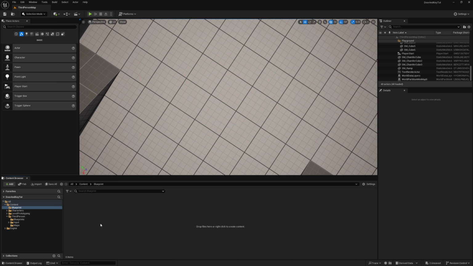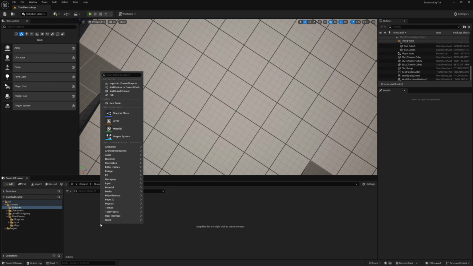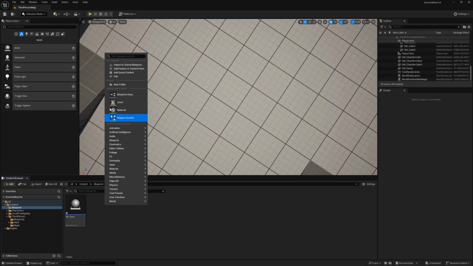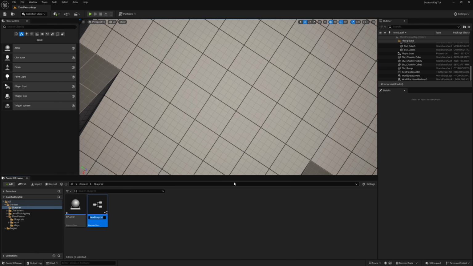So what we're going to do to start off is by making the actual blueprints, which are going to be our door and which are going to be our key. We can essentially just right click on the content browser, go up to blueprint class, go up to actor, and then we're just going to call the first one BP underscore door. And then we're going to make another of the same actor and call it BP underscore key.